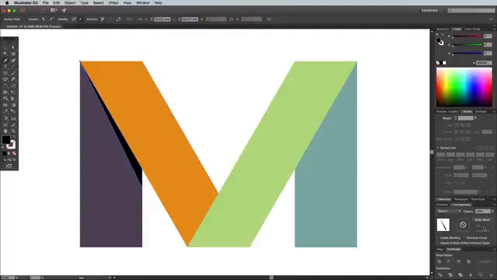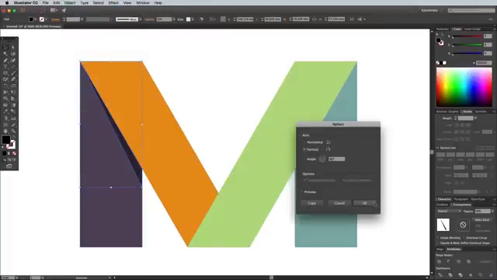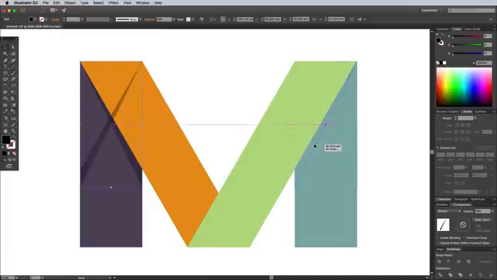Reduce the opacity of this black shape to around 30% from the transparency panel to tone down its impact, leaving a subtle drop shadow effect that lifts the second piece higher than the first. Since this letter M is symmetrical, this shadow shape can be copied, pasted, flipped and positioned on the other side.